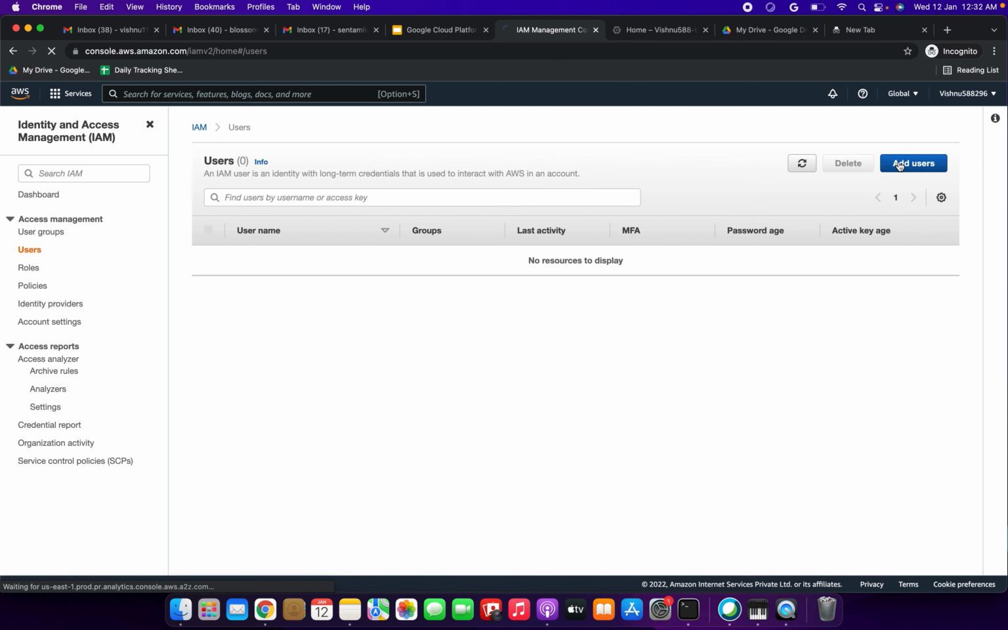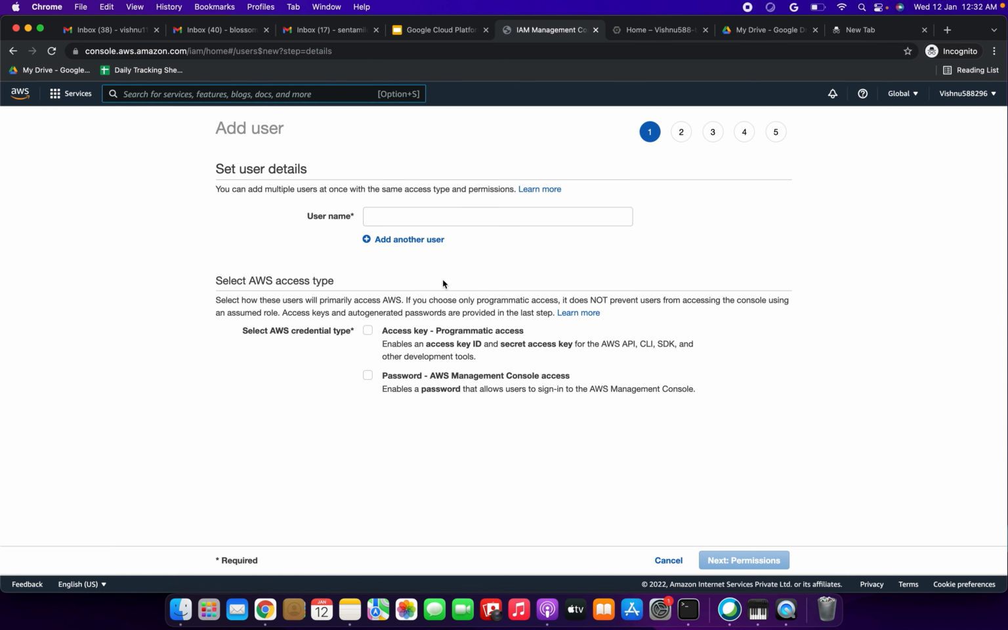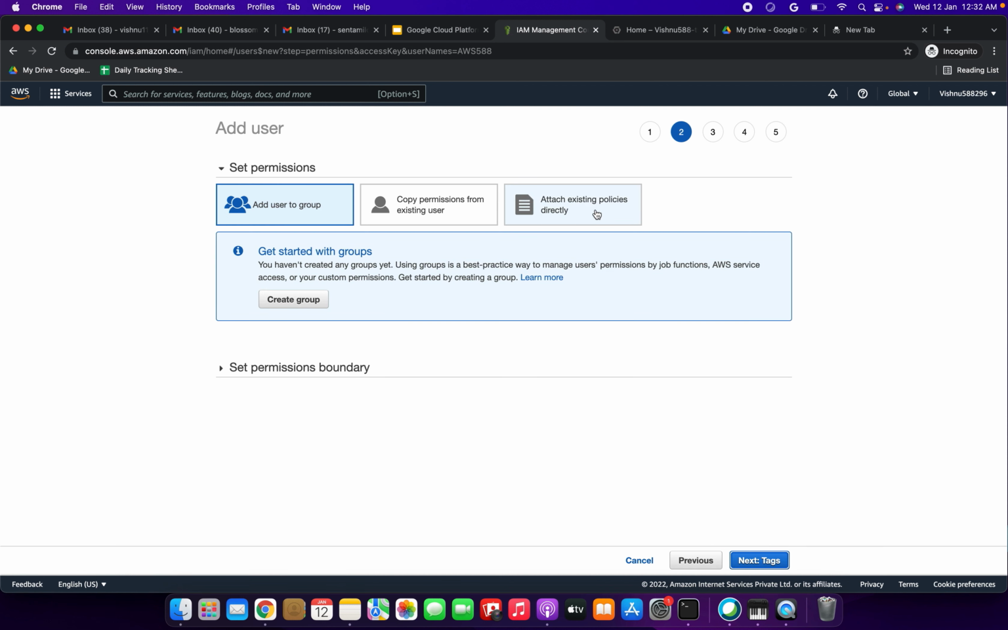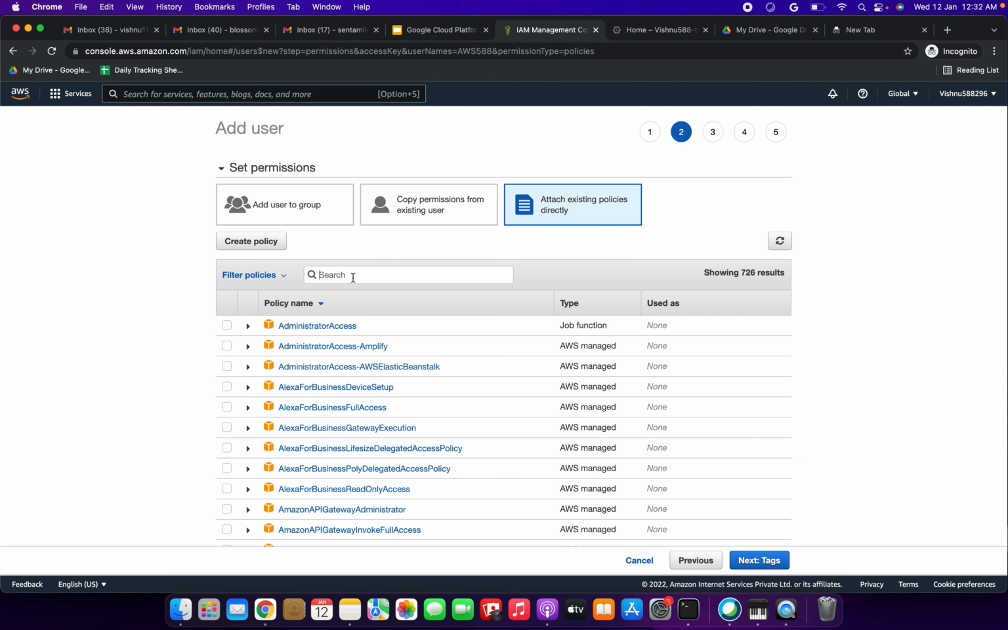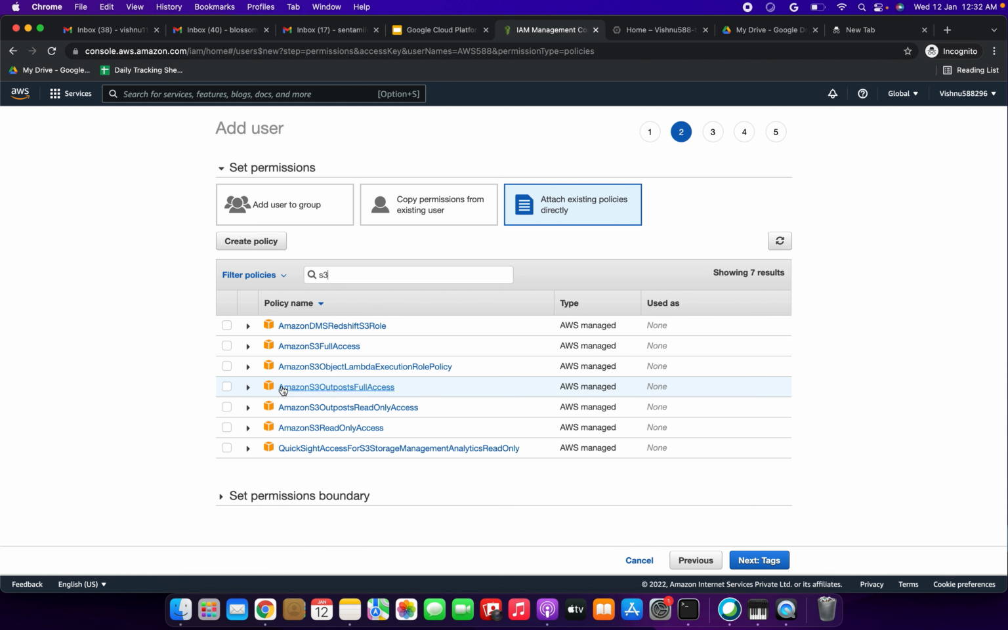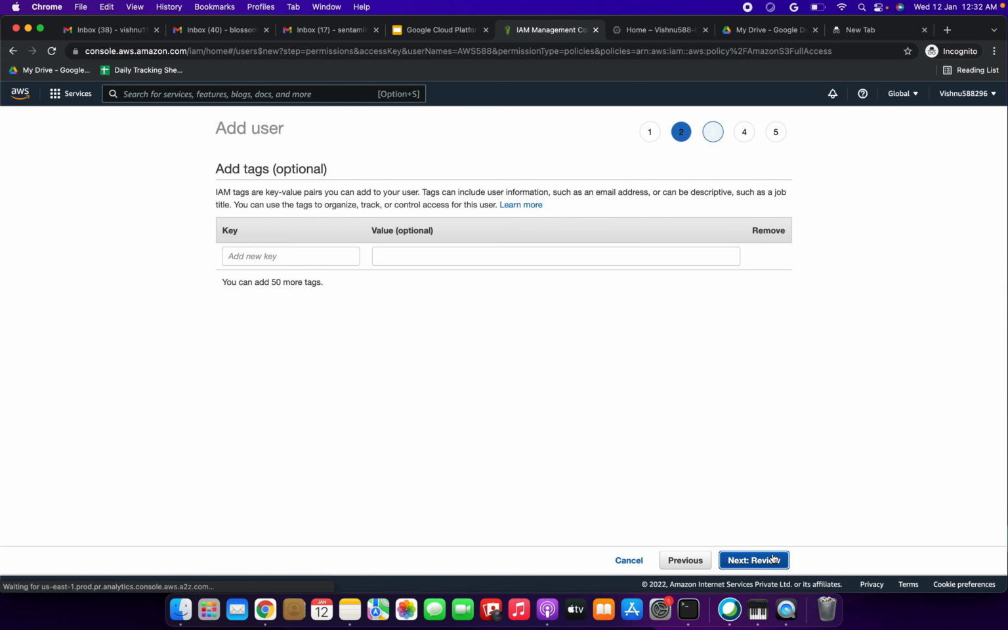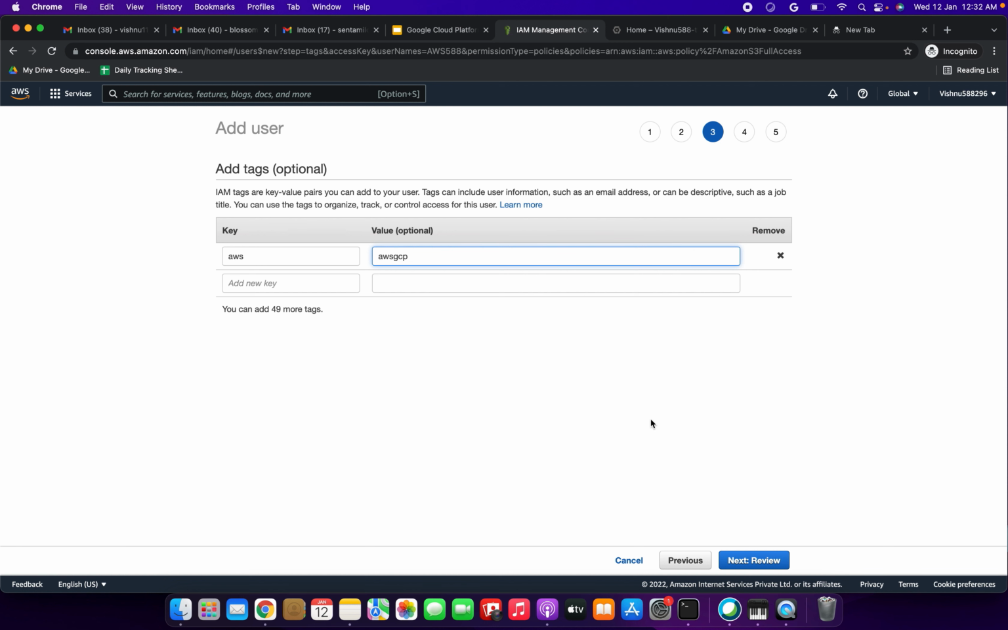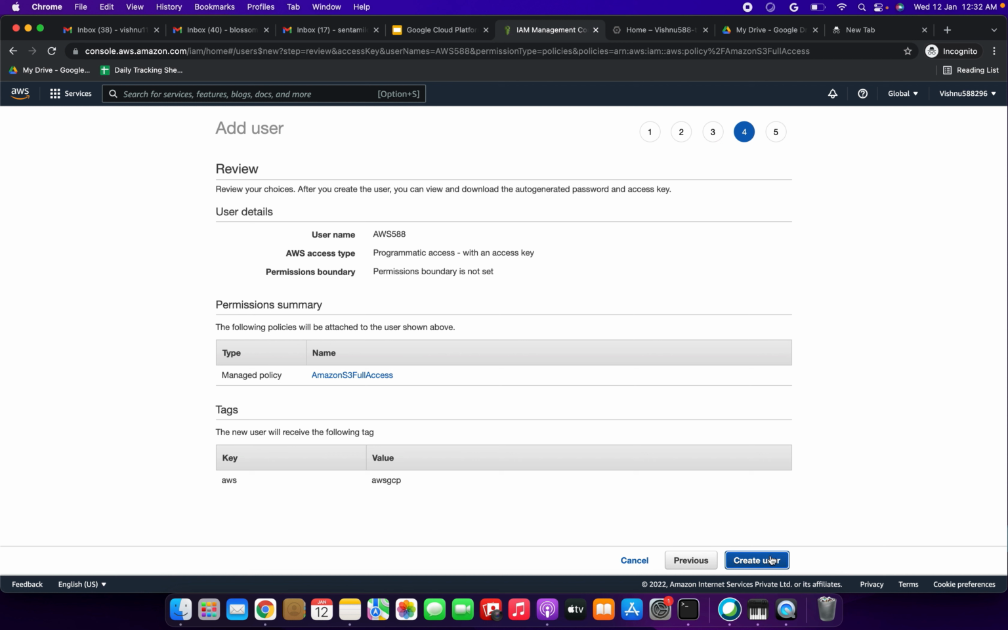Just click users and select add users, and here we need to give the user name. I am giving the username AWS 588, and for access type I'm selecting programmatic access, and here I'm selecting attach existing policies, and in the filter policies I'm giving S3, and we need to select Amazon S3 full access. Next, click next tags, and here we can update the tag name and value. It's optional only, I'm just updating here AWS GCP, whatever name you want. Just click next and create users.